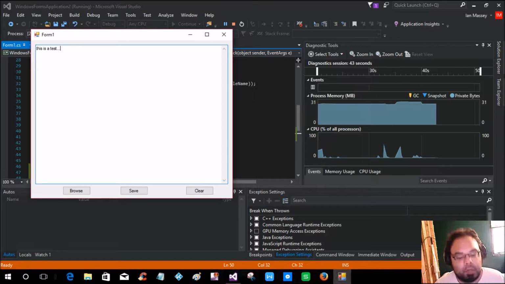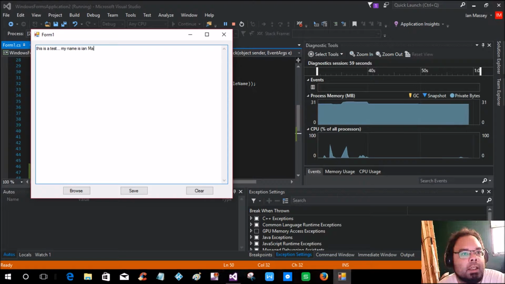Now, I'm going to show you the reason why it didn't come up before, and so that way we can kind of get around that. And so what it is this is a test. All right, now we're going to add on to it. My name is Ian Massey, and I am the creator of this tutorial.